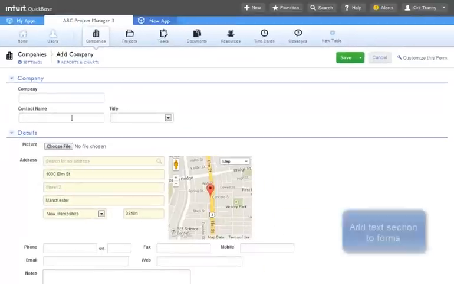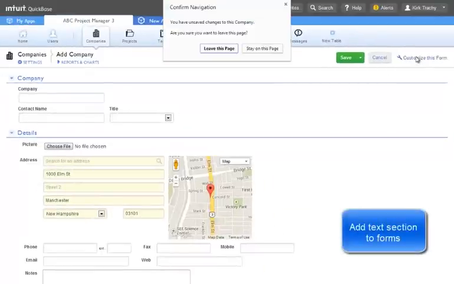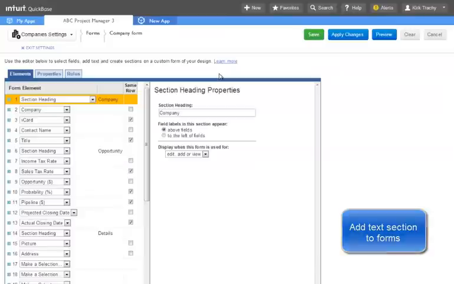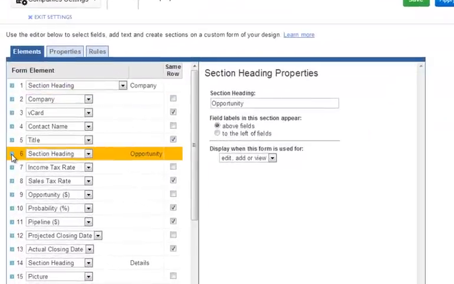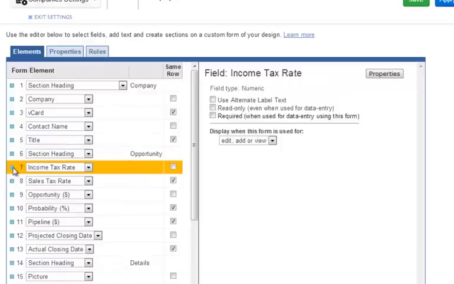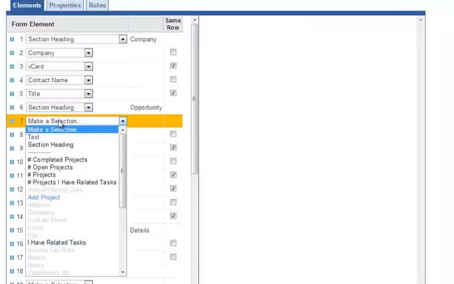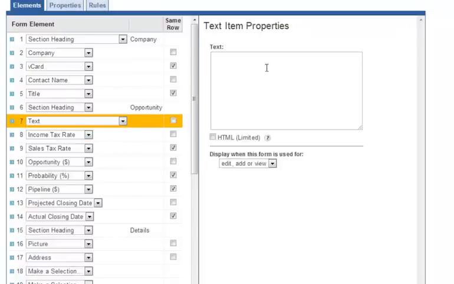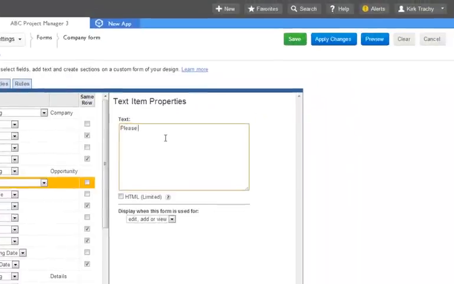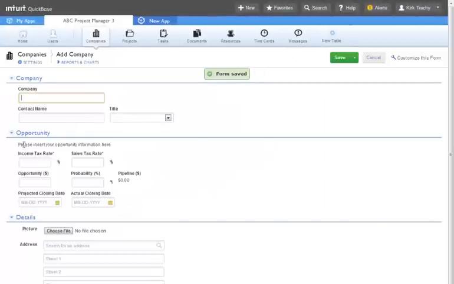You can also add text sections to your forms to put paragraphs of information and data if you'd like to. For instance, you can see under opportunity, I'm going to click into that section and insert. Down at the bottom, a little bit off the page, is a button at the bottom that says insert. And this time I'm going to add a text section with a little bit of "please insert your opportunity information here." And I'm going to click on Save. And now you can see that there's information displayed here in text.